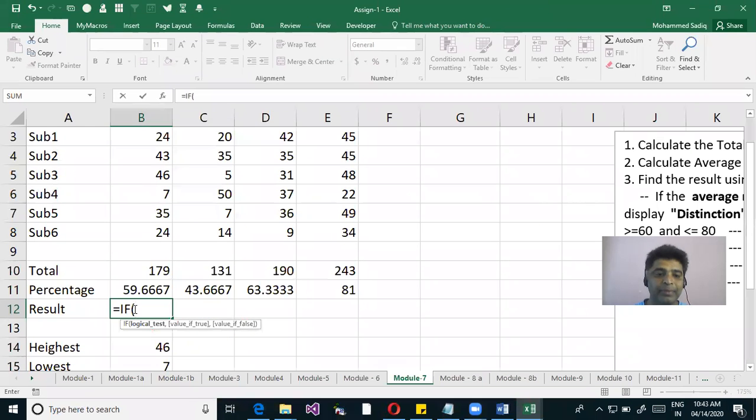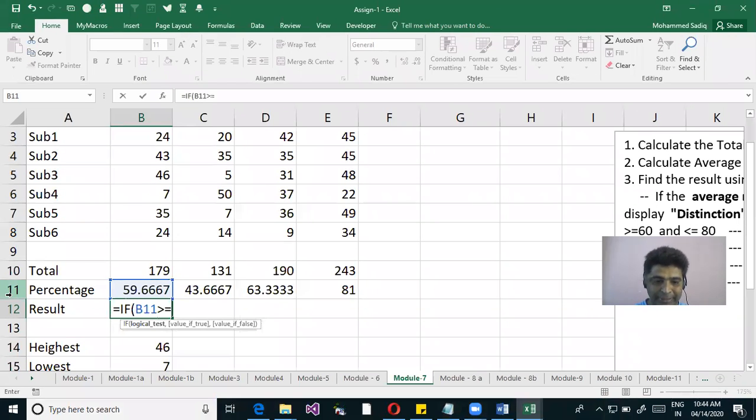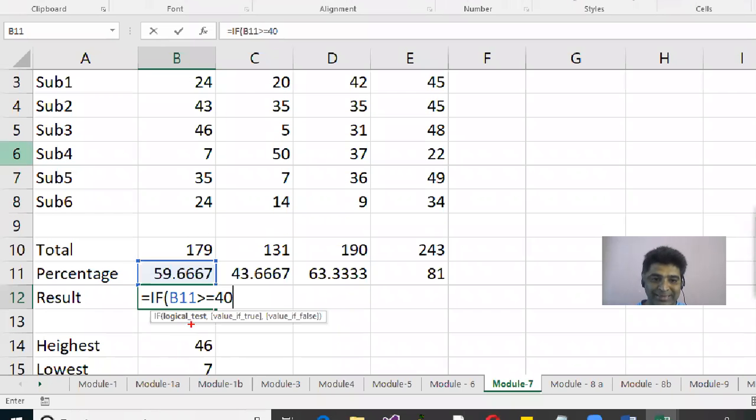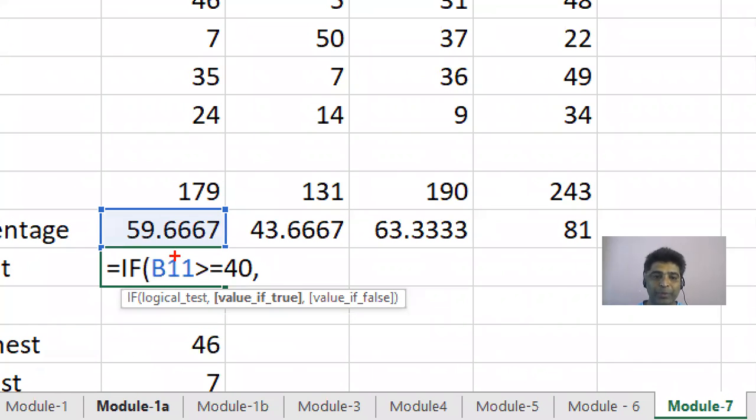Now let us write here. First I need to check the percentage, that is, the value of this cell B11. I check if this value is greater than or equal to 40, since the passing percentage is 40%. There are two possibilities for the output. We are checking whether B11 is more than 40. Is 59 more than 40?